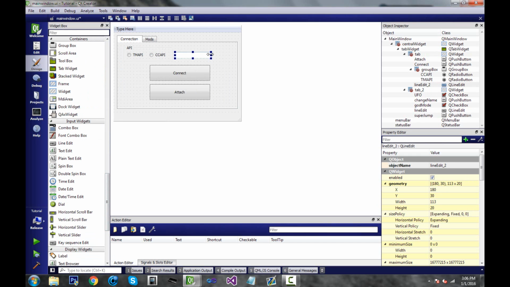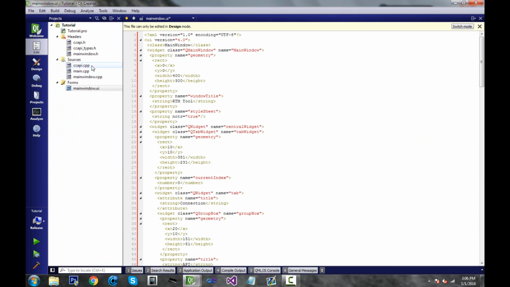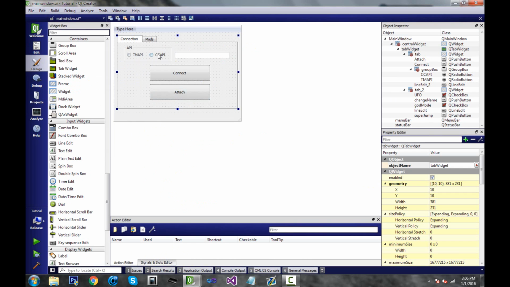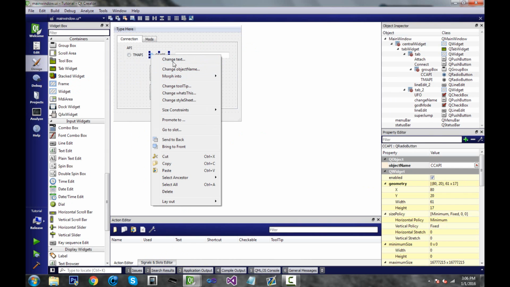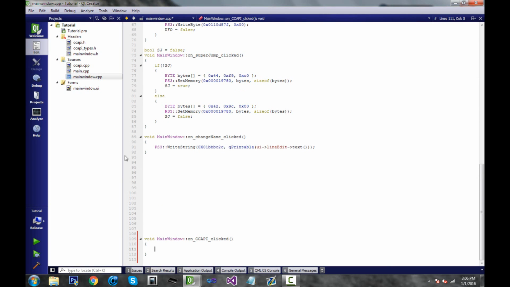Just drag it over. This is where you type in your IP. Okay, looks good. And make sure you understand this says line edit 2. Don't get it mixed up with the other one that we have, or else you'll get errors. So I'll go back to the edit, mainwindow.cpp. Actually no, go back to the form, right click on CCAPI, click go to slot, click OK.